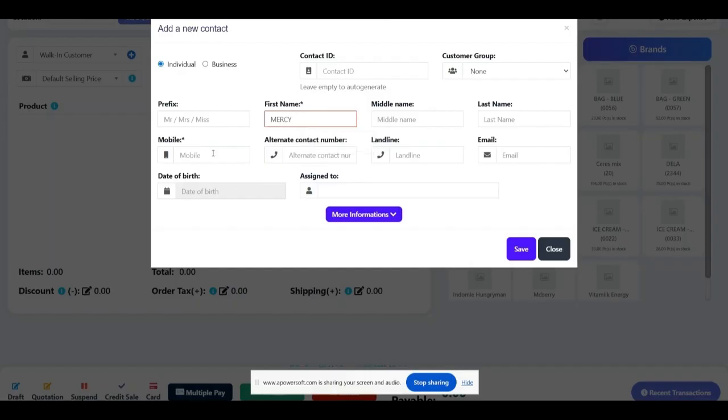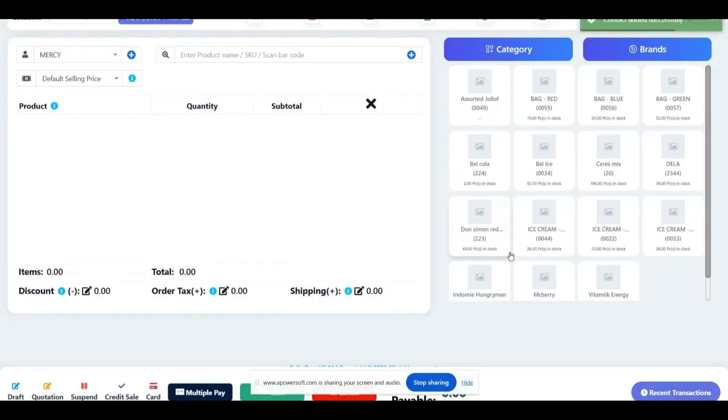So when you add the details, automatically the details will be added on the system for you. So you just tap on save and then the details will be added on the system for you. You can equally sell for this customer by a selling price group. So you search for the selling price and then you add.